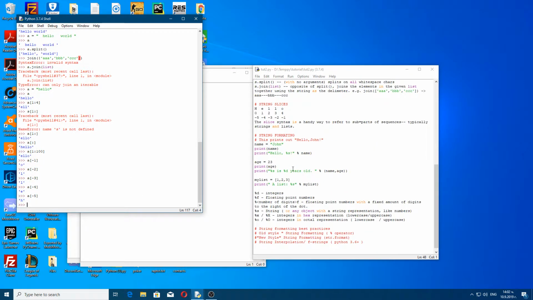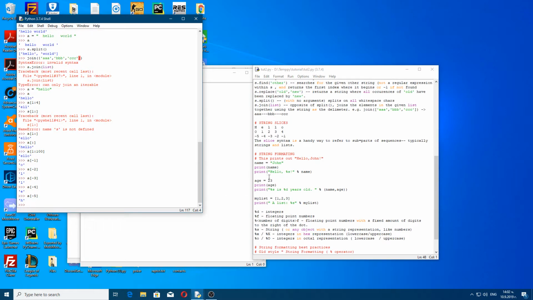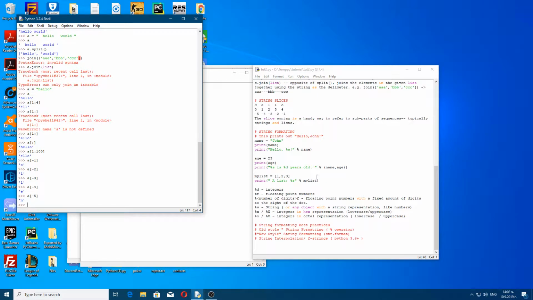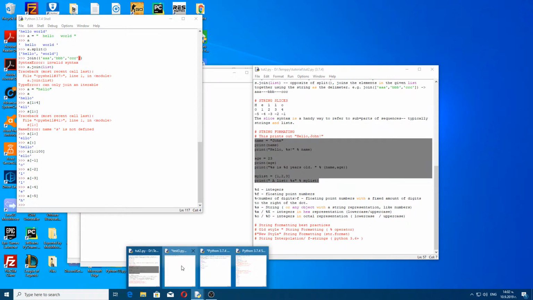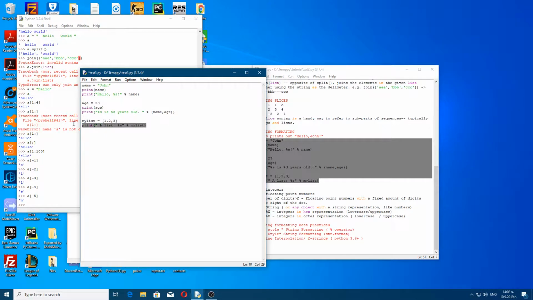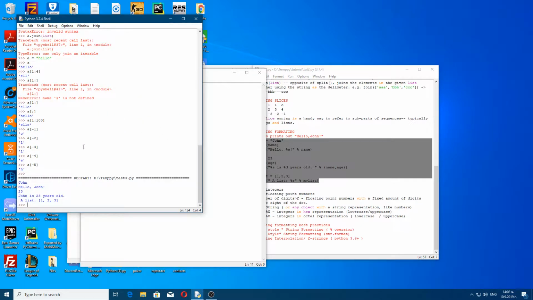Okay, so we got into the string slices. Let's talk about string formatting. Here I have a string that prints out hello John. The name is John, and it prints his name. Let's just copy this whole thing, put it in test3, and run it.